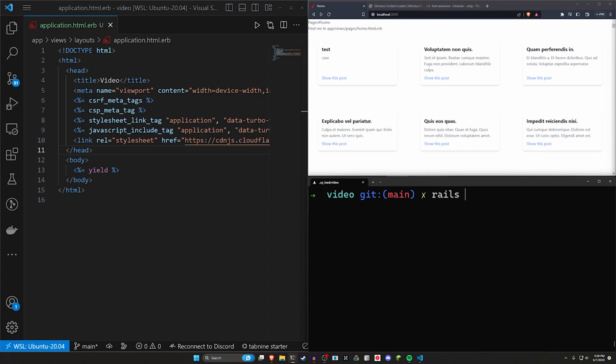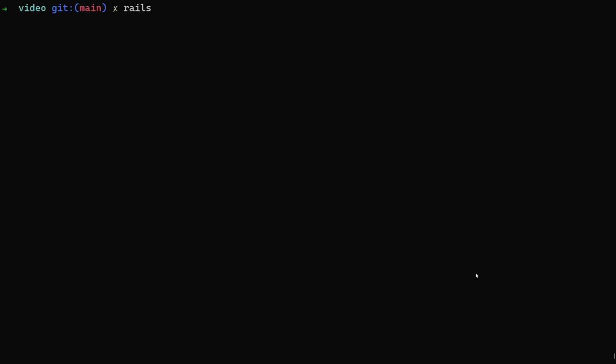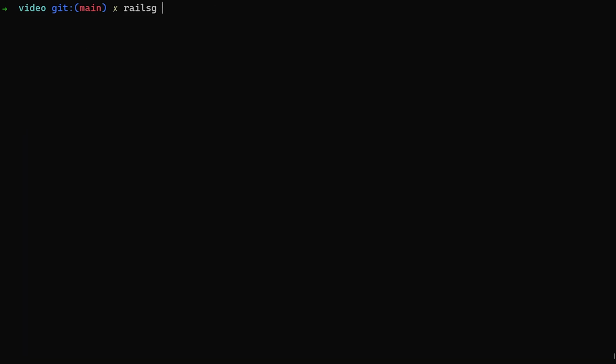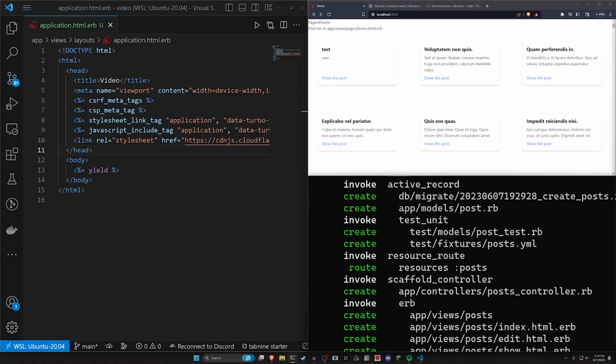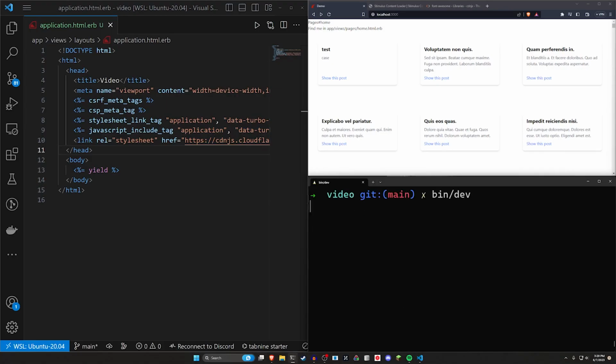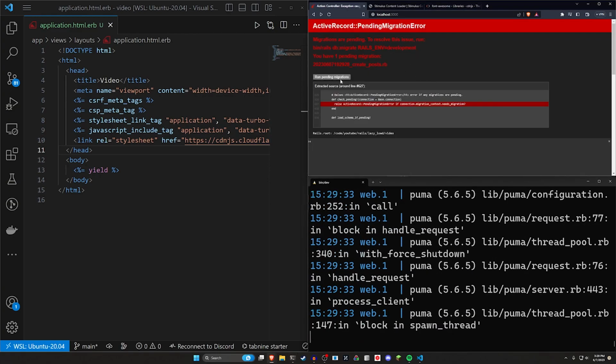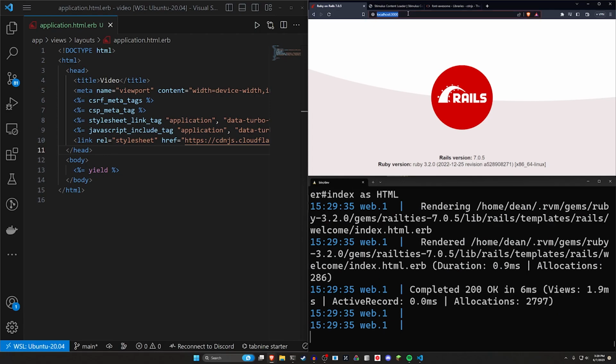Now to actually test and demo this, we're going to do a scaffold and a controller. The controller is just going to be a pages controller with a home action. And then for the actual scaffold, we'll do a Rails g scaffold for a post that has a title and a body of type text. And now that we have both of those, let's do a bin/dev real quick, just to make sure that if we refresh the page and click run pending migrations, our application's actually working.